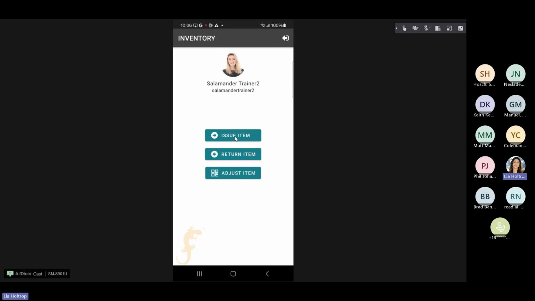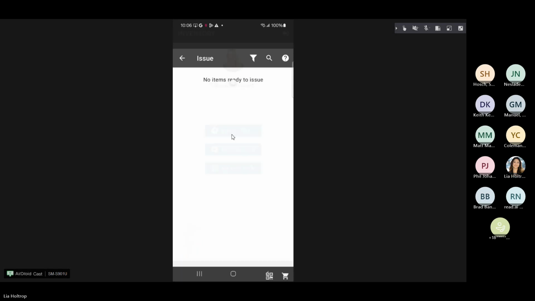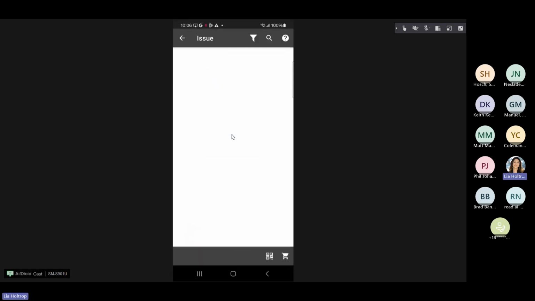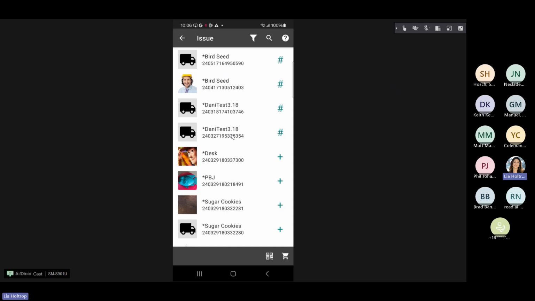So let's look at issue item here. When you go in here, it's going to take you into your issue screen. So this is you looking at issuing equipment to a specific person and making them accountable or responsible for that piece of equipment. Okay. What you see listed under the issue is everything that you have that's available.